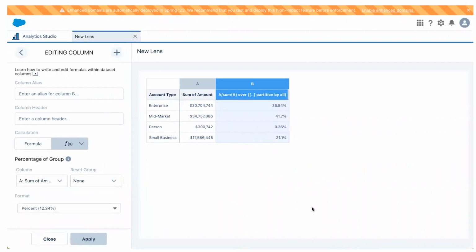And there you go. It gives me percentage. It says $30 million is 36% of $83 million, 34 is 41.7, and so on. So very, very quickly, you can do that. Now, as you can see, the formula is right here. You want to change that to percentage of total, and it should change that. Let me click apply, and there you go. It's percentage of total. Really, really, really easy.